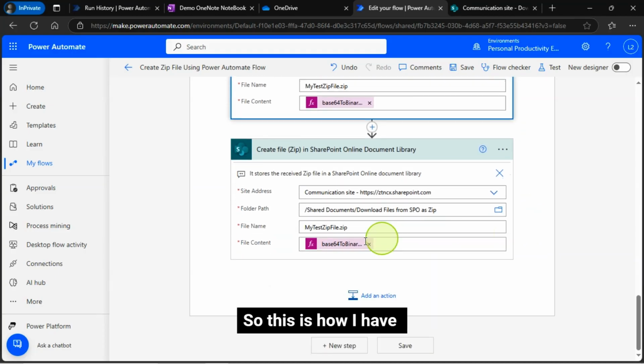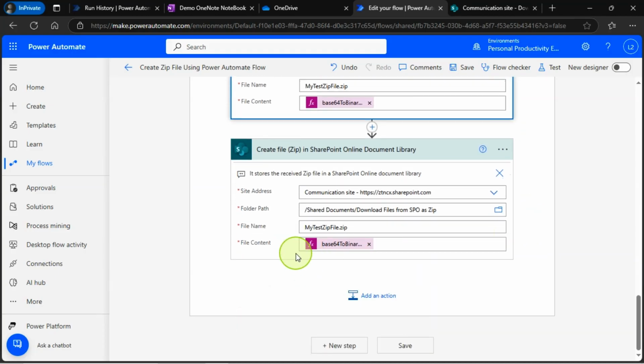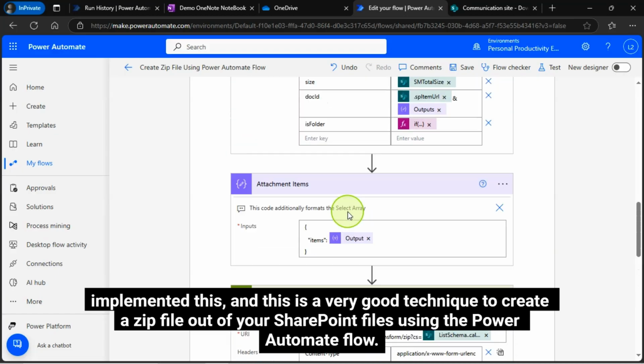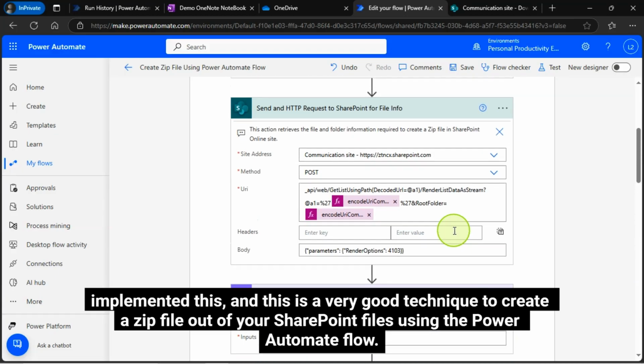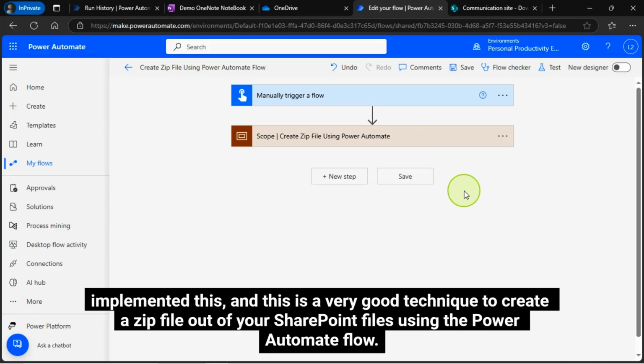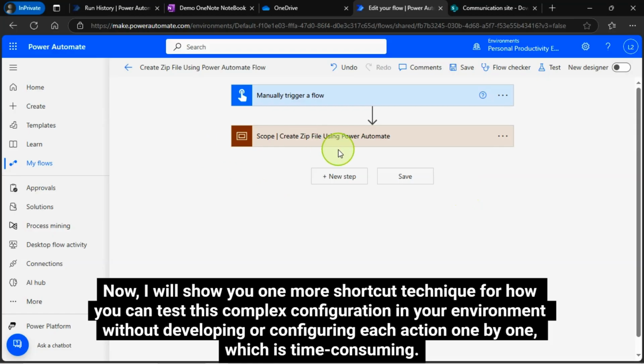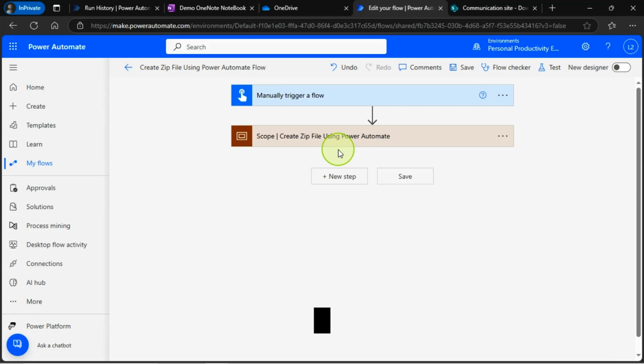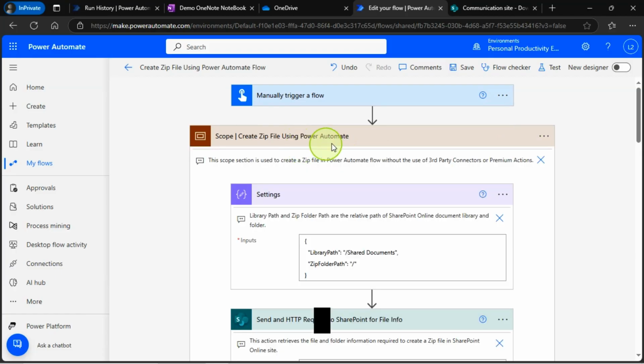So this is how I have implemented this. And this is a very good technique to create a zip file out of your SharePoint files using the Power Automate flow. Now, I will show you one more shortcut technique for how you can test this complex configuration in your environment without developing or configuring each action one by one, which is time-consuming.